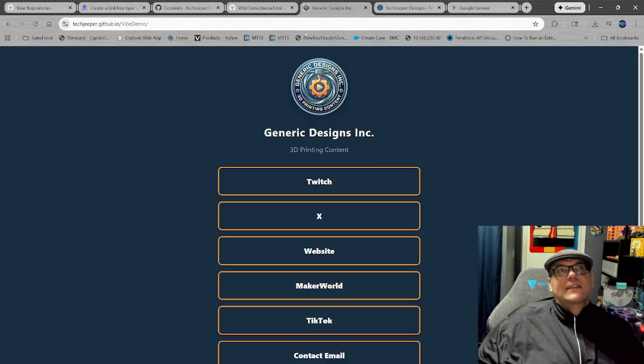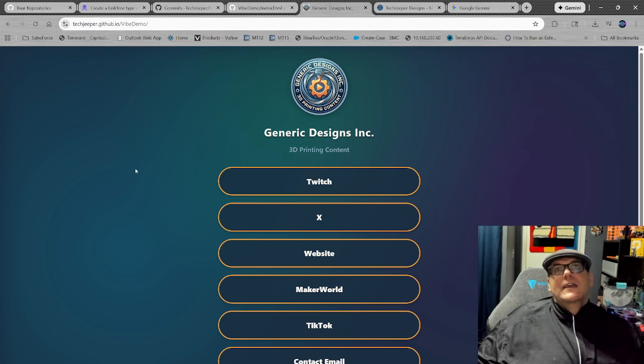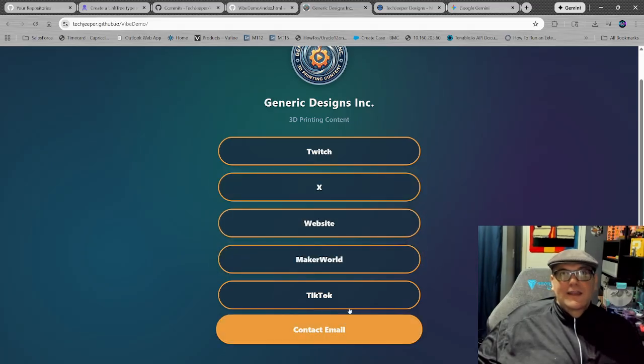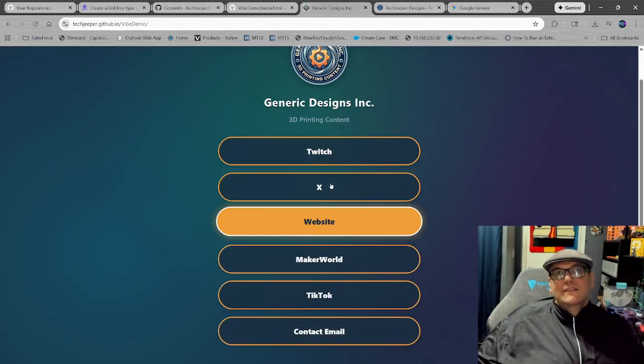So now that that's done, let's go ahead and refresh this page, and let's see what it ends up doing. As you can see, it added a nice gradient effect to the background. We added a little bit more effects to the buttons and made it even more personalized. So it's nice.